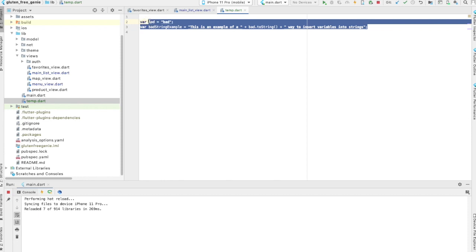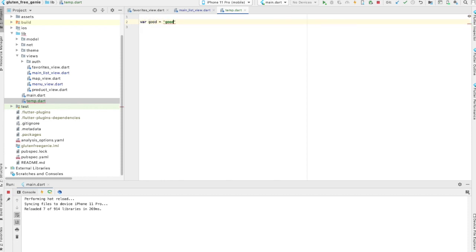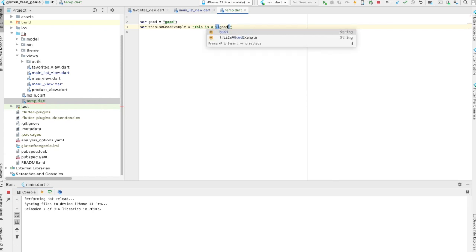The better way to do this is, let's say we have a string called good, it's called var. This is a good example. This is a $, brackets, reference good, example how to interpolate. And this way, we don't have to break it up into chunks. We easily and cleanly fit it right in. This is the correct way to interpolate strings.